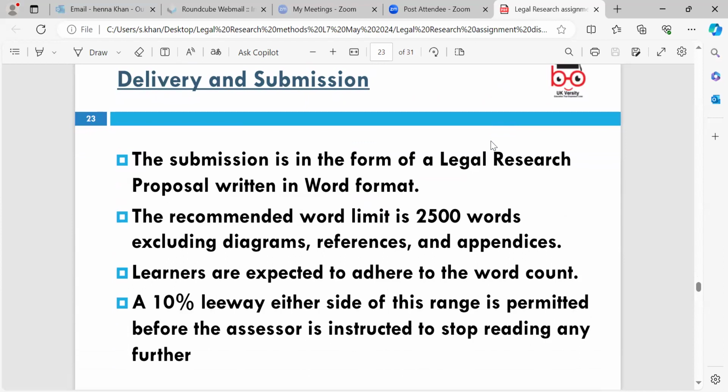Okay, the recommended word limit, and this is the highest of both tasks, task 1 and task 2, is 2,500 words. So it's quite a lot to cover, excluding diagrams, references, and appendices. And you are expected to adhere to the word count, okay? So make sure you don't go too much over or too much under as well. 10% leeway either side of this range is permitted before the assessor is instructed to stop reading any further. So this is what you need to be doing for task 3 in regards to trying to meet the requirements of that.